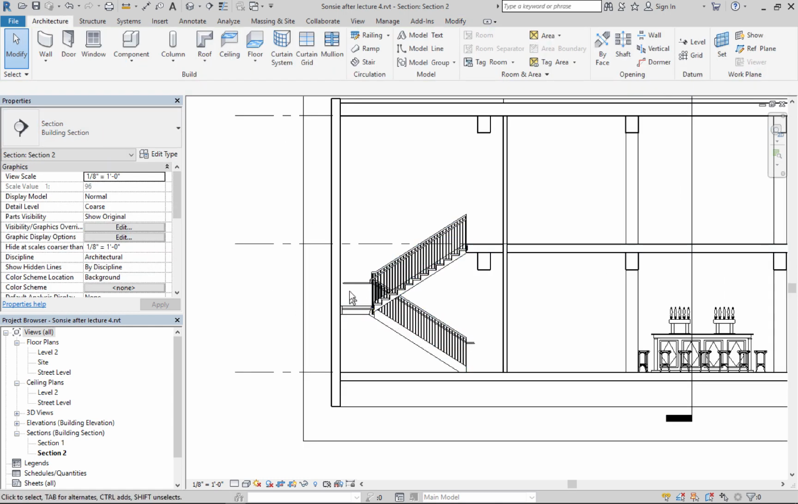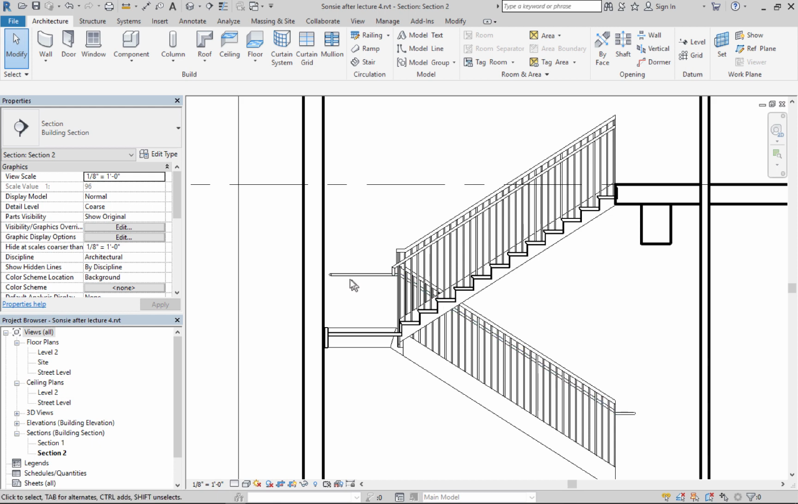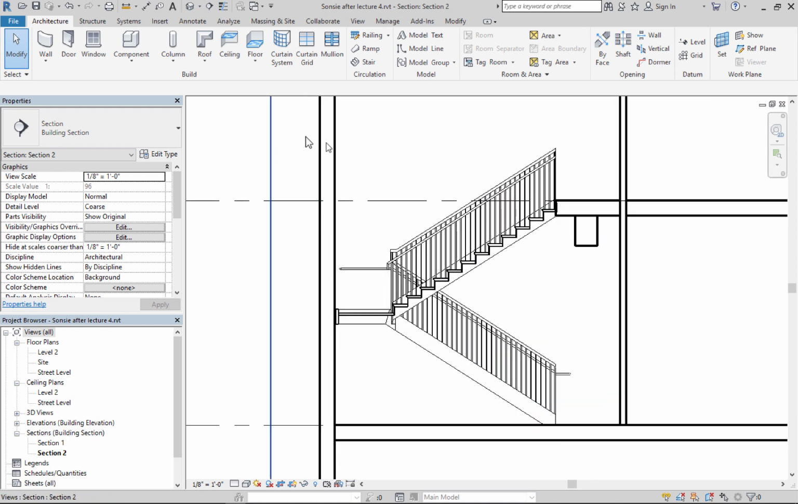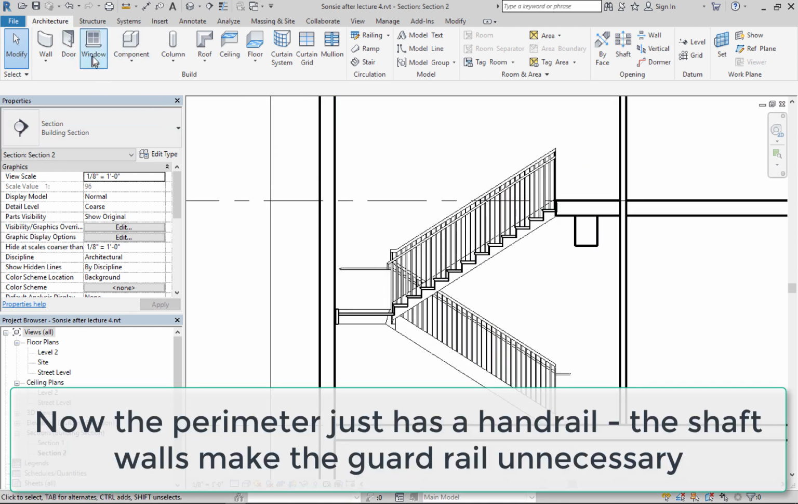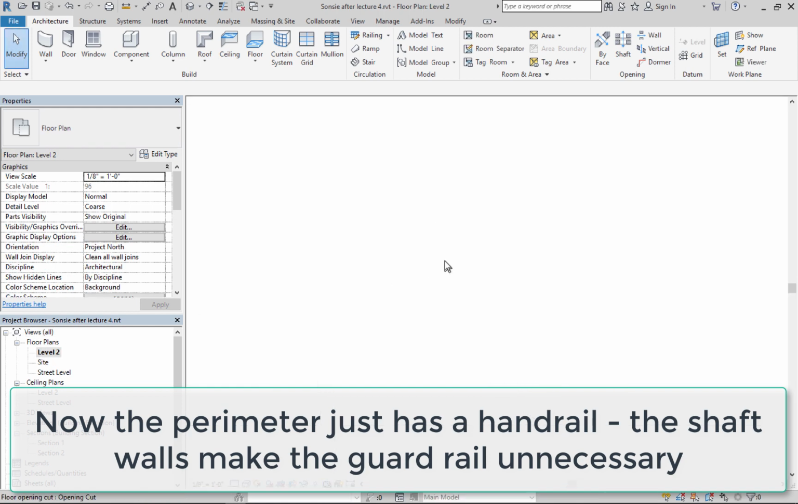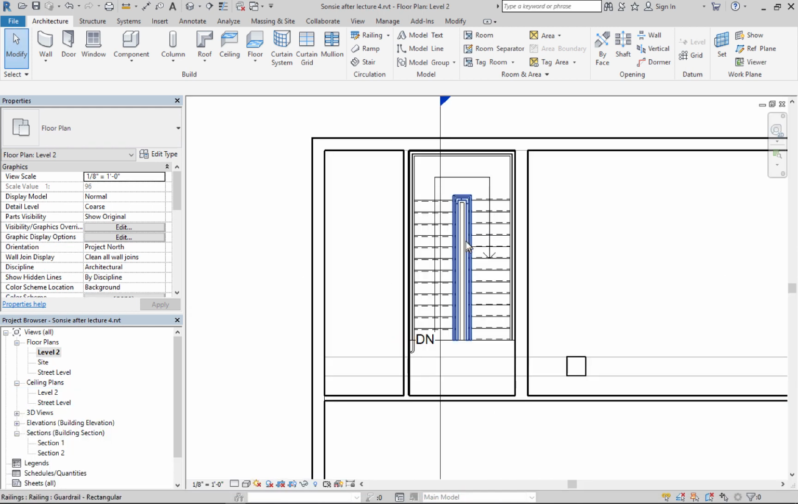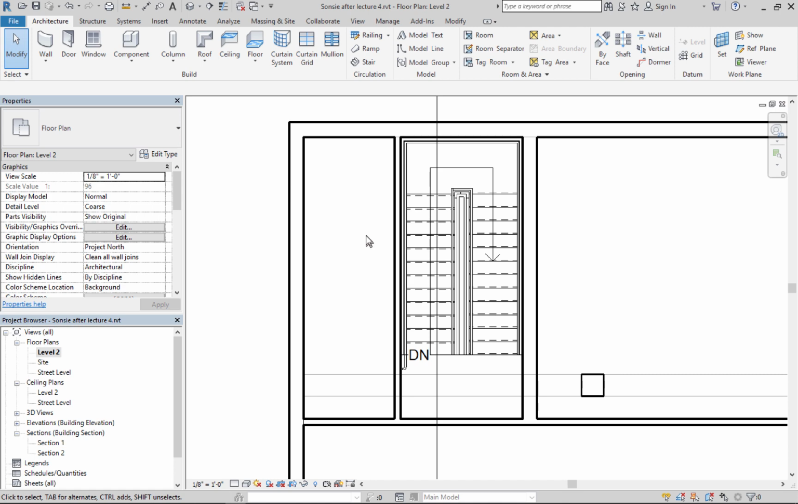And what you'll see as you zoom in here is that there's just a handrail along this outer wall instead of the guardrail. If we go to floor plan, by the way, let's go to the second level floor plan. The stair actually probably doesn't look any different at all.